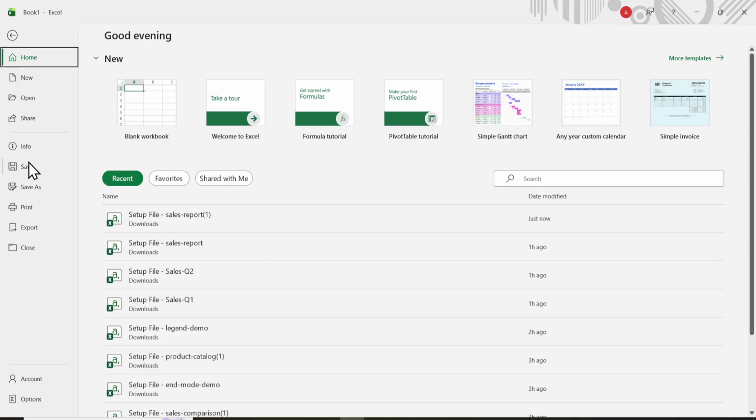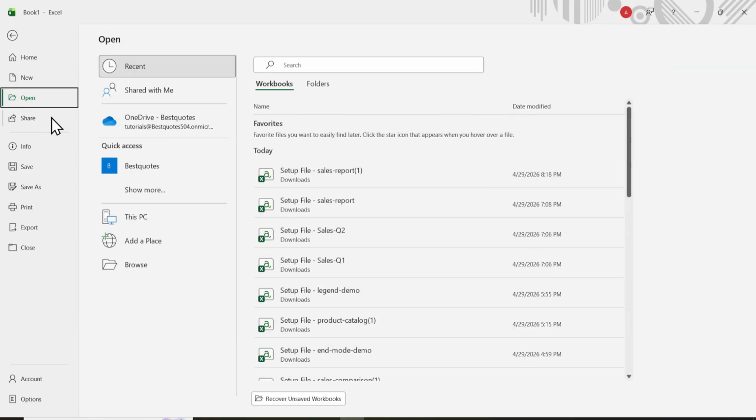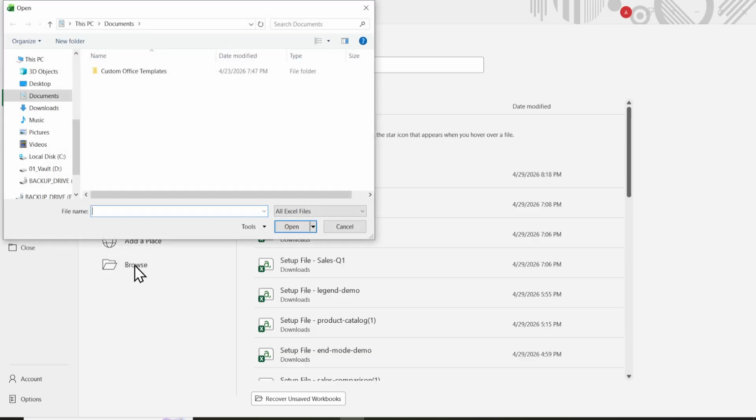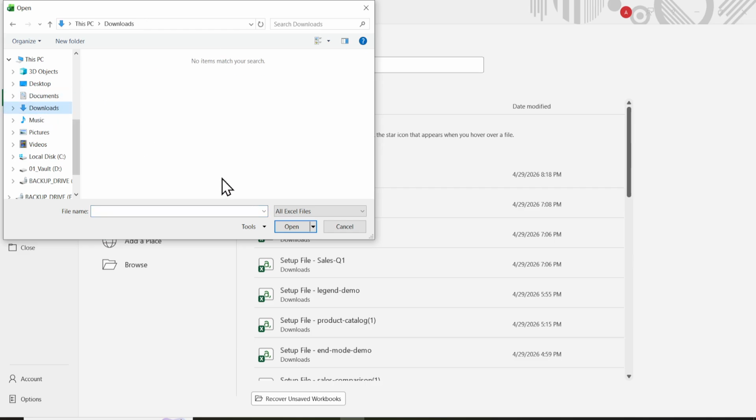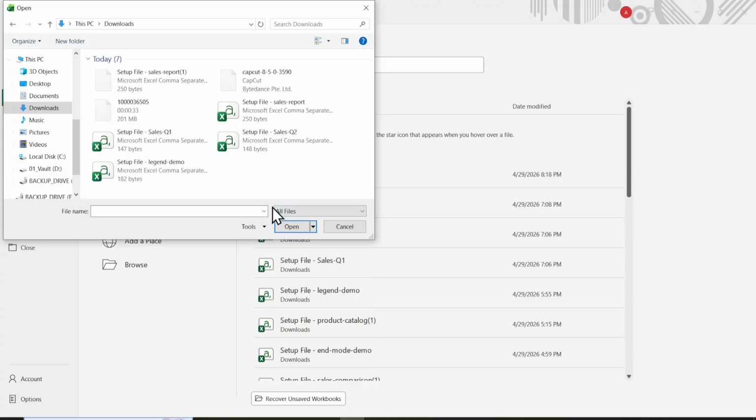In the left menu, click Open. On the right side, click Browse. A file picker window will appear. In that window, click Documents in the left sidebar. Now click the file named Budget Q1.xlsx. With the file selected, click Open in the bottom right corner of the file picker.